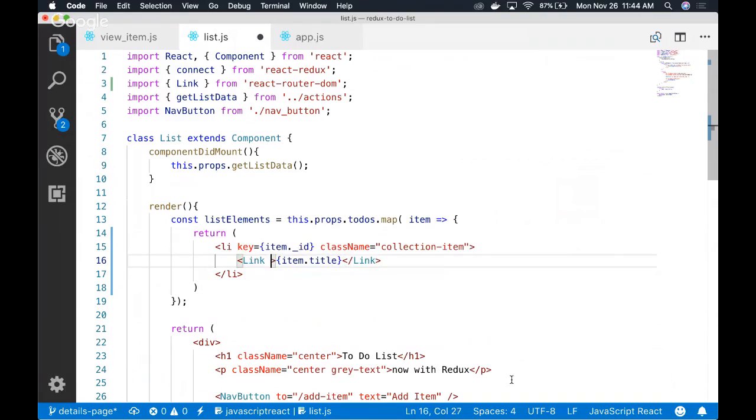And then we need to tell the link where to go when it's clicked on. So we'll say to equals curly brackets, backticks, and we want it to go to /item like we just defined, and then /, and then we want the item's ID. We're already using the item's ID for the key, so we know how to access the ID: item._id. So /${item._id}. And that will build the proper link to each individual item.